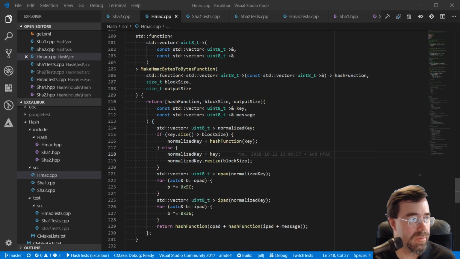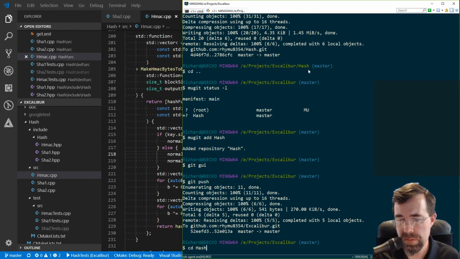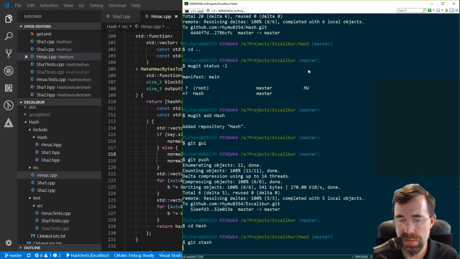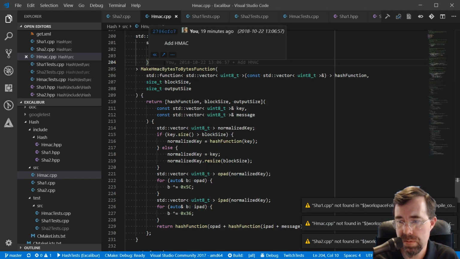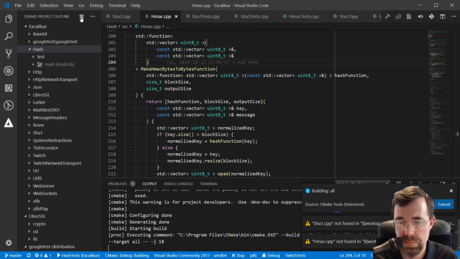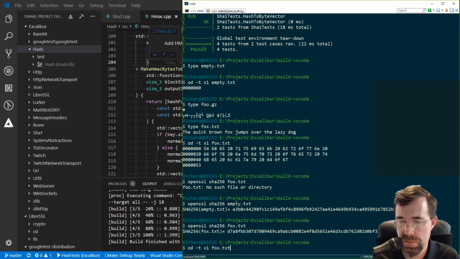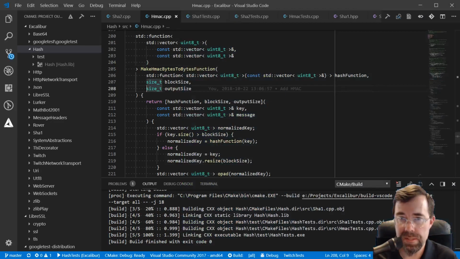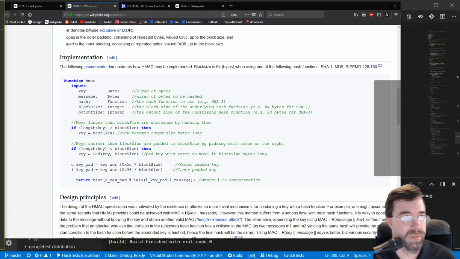Let me fix that first. So in order to fix that, let's stash what we had. Stash that guy. And make sure this still builds. And runs. Okay, but now let's find a... I need to find. Let me go off screen here for a second.